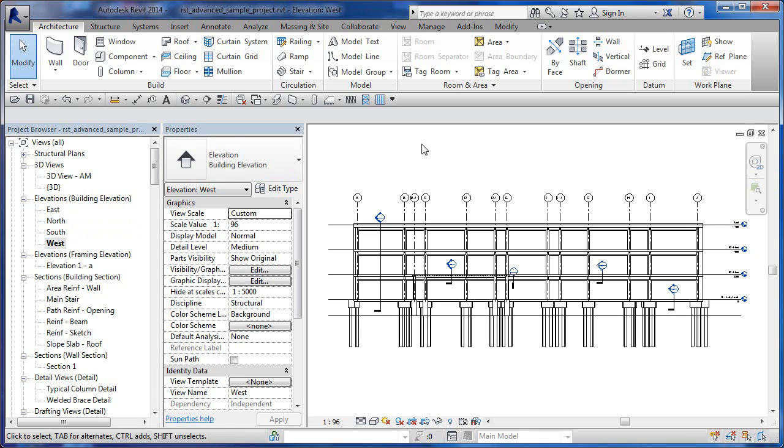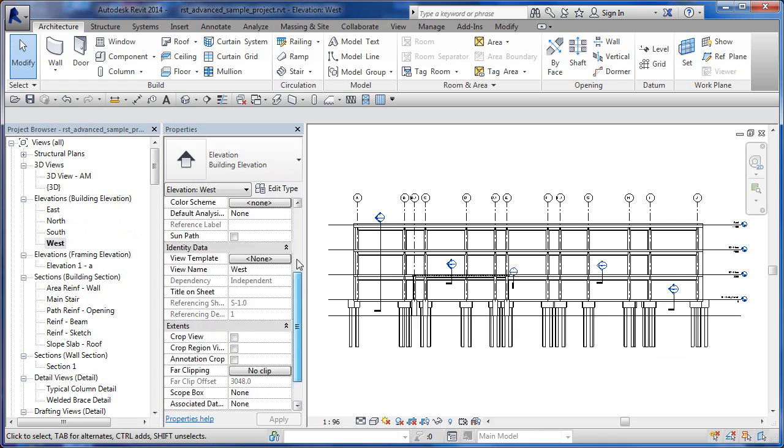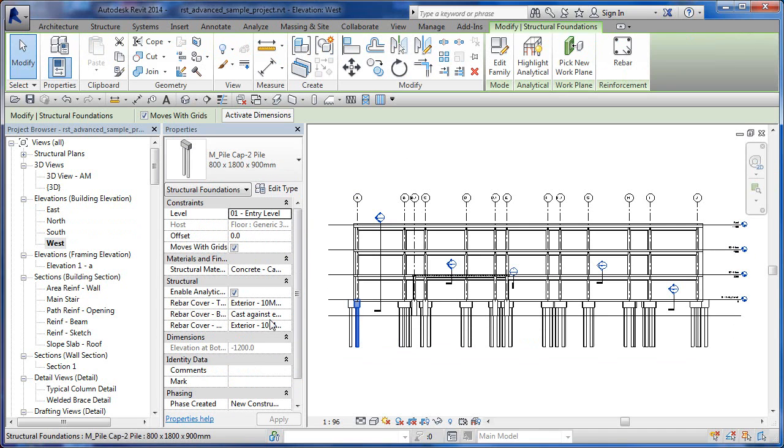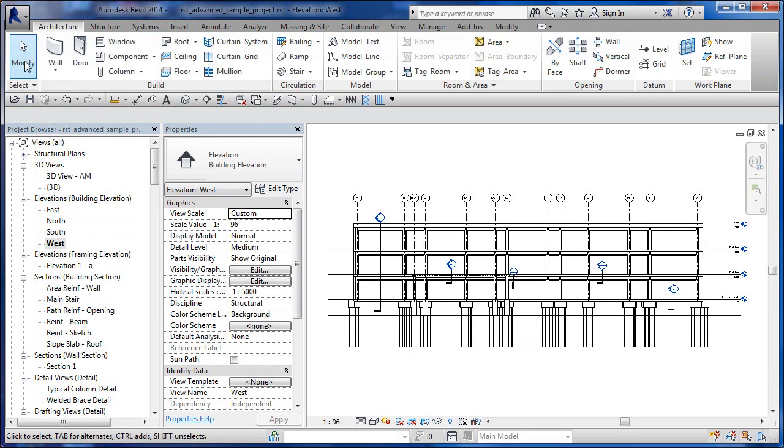Double click opens up the views. If you click nothing inside of here, the properties are the properties of the view. If you pick something, the properties are the properties of that object. So if you pick out here and you hit modify or escape, you don't have anything selected. These are the properties of the view. Notice this 96 matches this detail level, etc. So some of this stuff is duplicated.